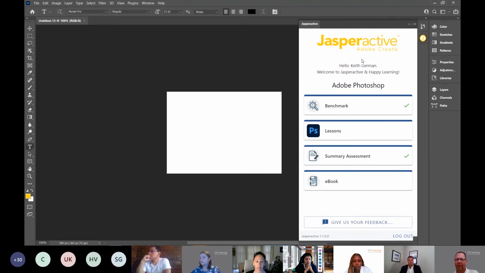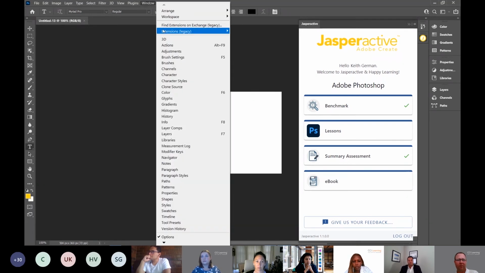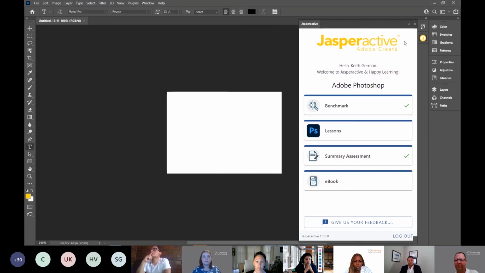So the student learner will come in and log in. And by the way, once Adobe is installed on your machine, you get what is called an Adobe extension. Think of a Google Chrome browser and how you add extensions. This is an Adobe extension. That's how it runs, and that's why it's appearing as it is here. It's as simple as going down to Window Extensions, where I have Jasperactive, and then it launches the Jasperactive application. So I, the student, have already logged in with my user account.